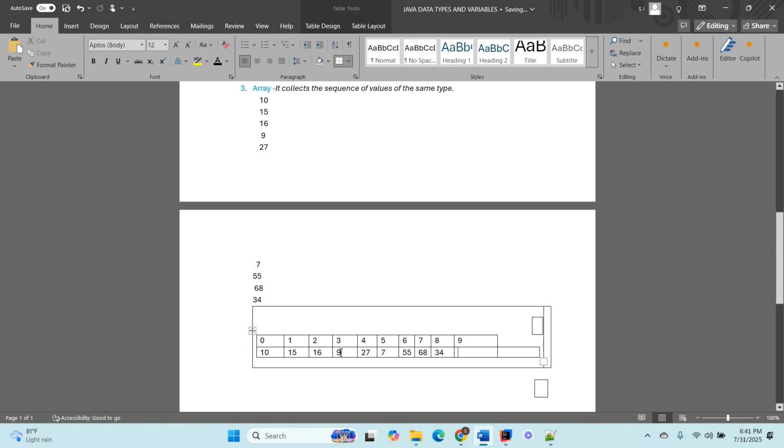See? Until we see all, we don't know which value we are storing. Until you store all the elements, these are what we call elements or values, you cannot do a program. You cannot print out. You cannot use different methods. That is where the array comes into the picture.